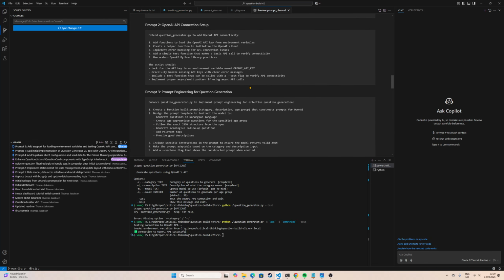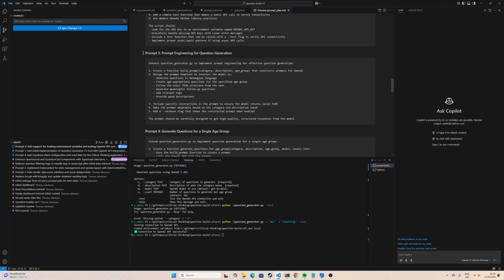And now it's starting to get really interesting. So we're gonna start building the prompt engineering functionality in here. So enhance question generator.py to implement prompt engineering for effective question generation. Create a function, build a prompt, design the prompt template to instruct the model to generate questions in Norwegian, create age-appropriate questions for the specified age group, follow the exact JSON structure from the spec, generate meaningful follow-up questions, add relevant tags, provide good descriptions.